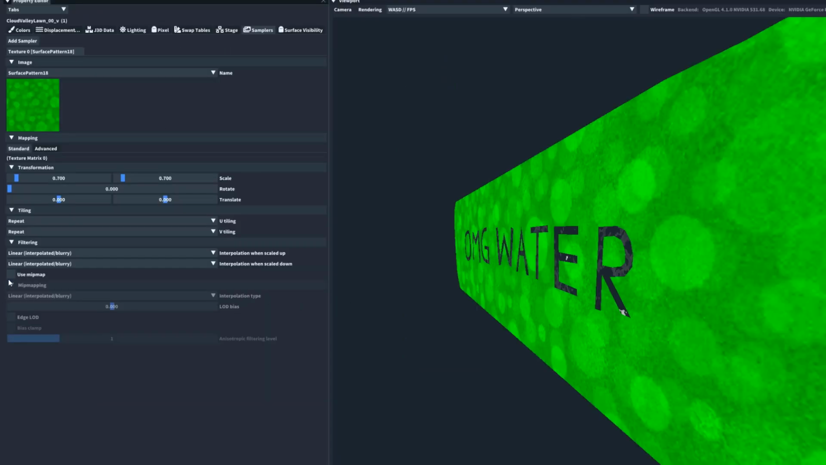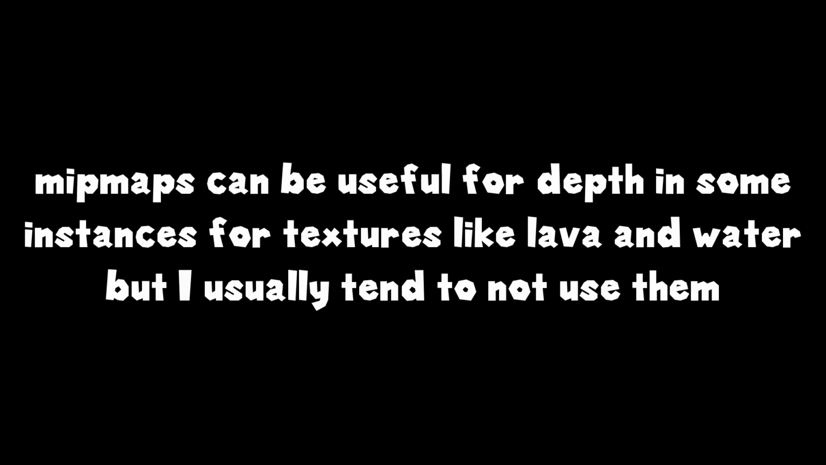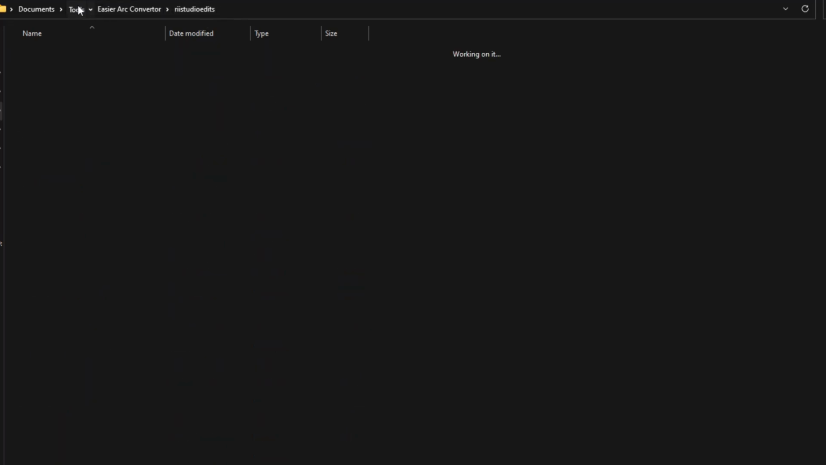Be careful with the mip maps. They don't show in NoClip, but they do in game. I usually turn them off for any material that isn't water or lava. You can have them turned on if you're using the original unmodified texture, but I usually don't because it can cause some very weird things sometimes, so it's up to you. After all of that is done, you can save the model somewhere.